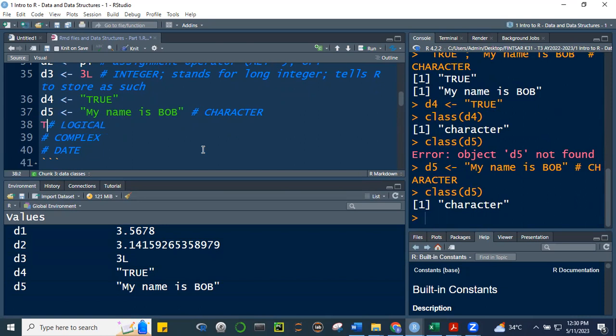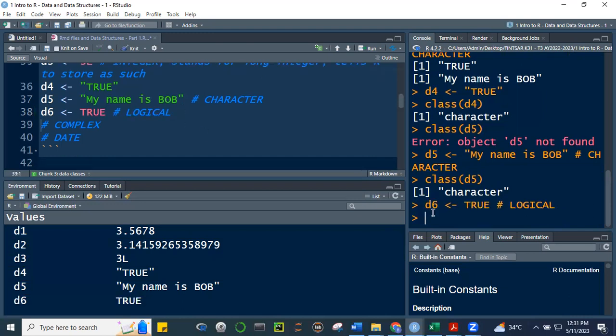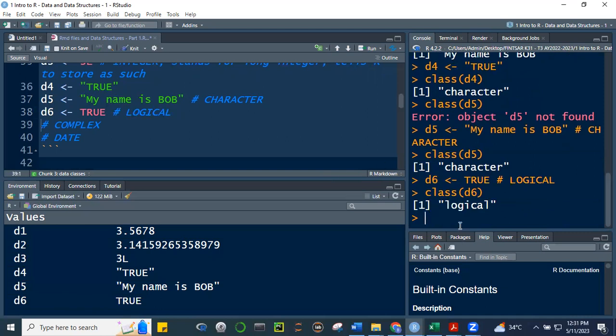How about logical? Magkaiba ang logical kaysa kay character. Si logical, true or false yan. You don't put quotations there. Pag linagyan mo siya ng quotations, magiging character siya. So let's say D6. Let me call this D6. I'm creating this object called D6. Ang value niya, true. Logical yan. And if I type class, ano yung class ni D6? Di ba character siya? Hindi siya character. Logical siya.